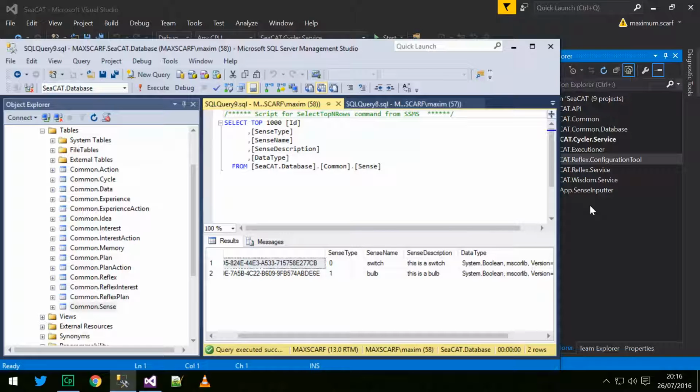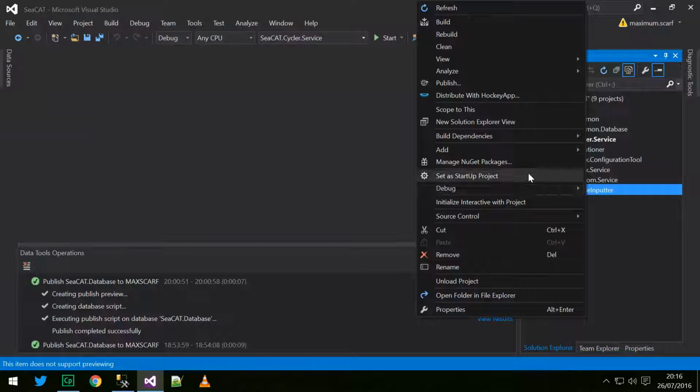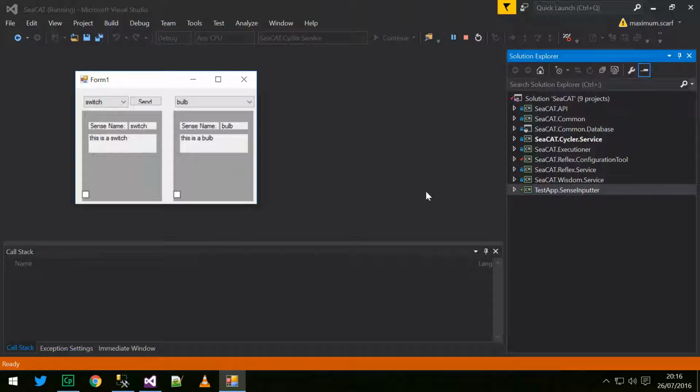So the other tool we have, which I'll show you now, is debug start. This is called the sense inputter. It's not really an accurate name for it anymore. So here you can choose input and output senses. So we only have one input and one output currently. They are the switch and the bulb, right?